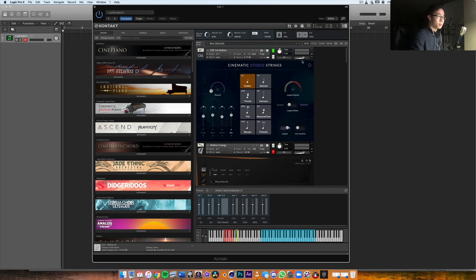The first library I wanted to demonstrate is the Cinematic Studio Strings. This library is synonymous now with passionate, romantic virtual strings. This is usually the first string library that comes to mind when people think of romantic strings.